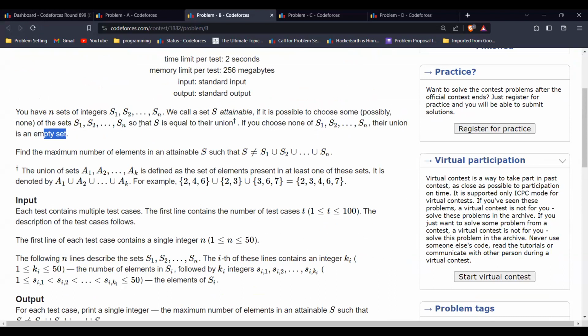If we choose some sets, then S is attainable if after choosing some of S1 to Sn, S is nothing but their union. And if we choose nothing, then S is an empty set. So we have to find the maximum number of elements that there can be in an attainable set S, such that this attainable set S is not the union of all of these.